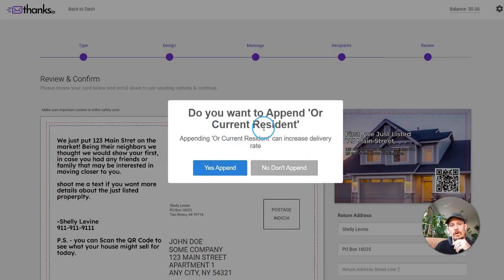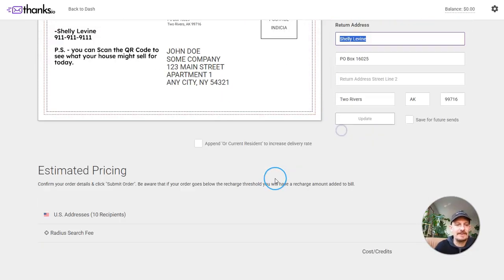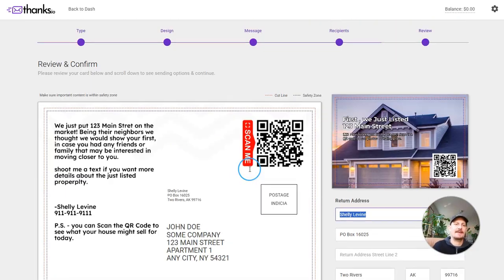Do you want to append "or current resident"? Totally up to you. Appending "or current resident" makes it less likely to get a return because the post office will deliver it whether the person who you're sending it to lives there still or not. Or if you leave that off and you want it to feel a little less generic, you can do that. But totally up to you. Either way, you're going to be fine. Set your return address and then bam, submit and send order now.